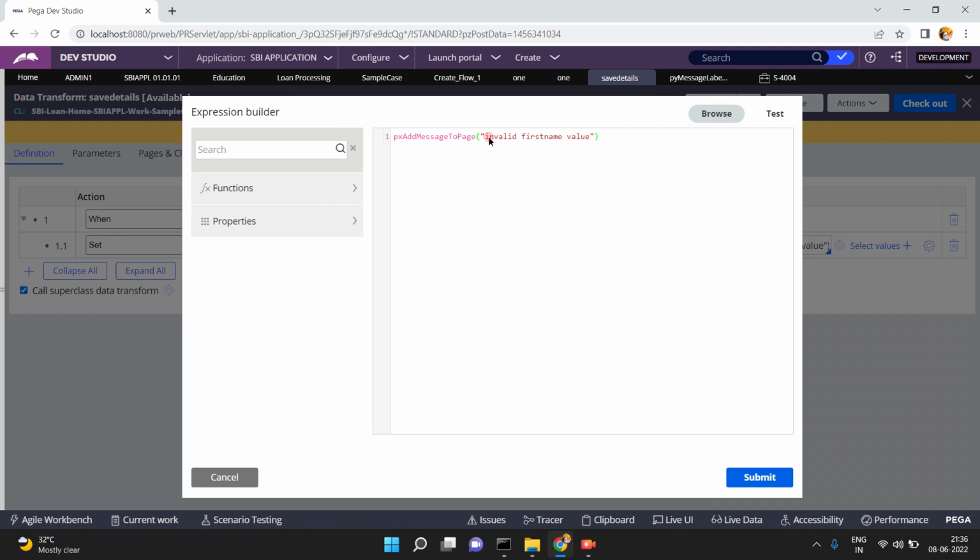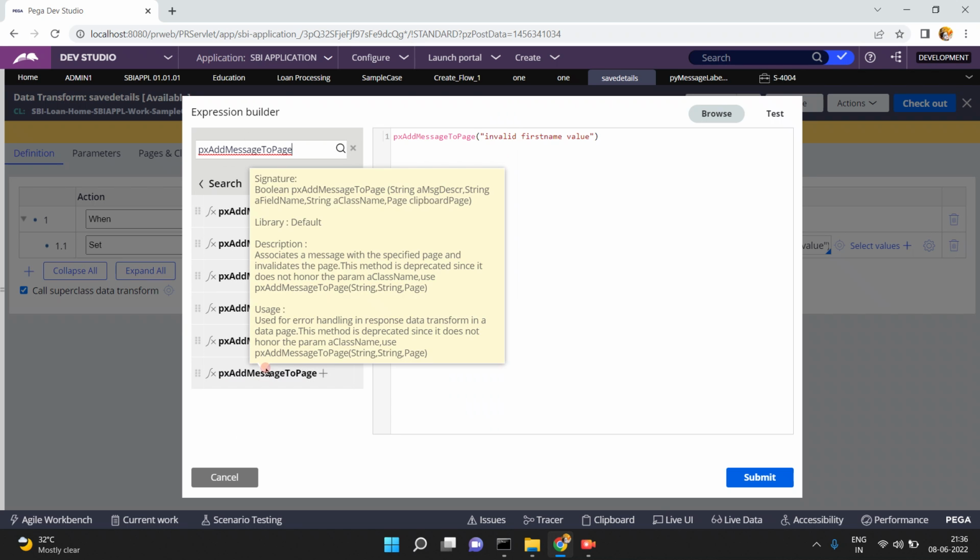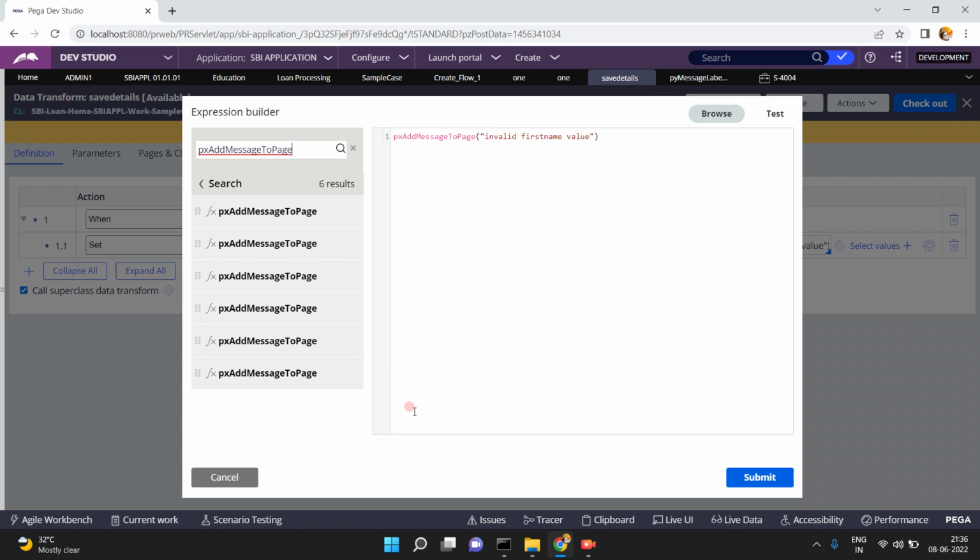Check this. Browse px add message to the page. So you can search for this function, px add message to a page. Search. See, how many px add message to a page functions are there? Nothing but polymorphism in PEGA. You know what is meant by polymorphism? Function name is same, but the signature is different.